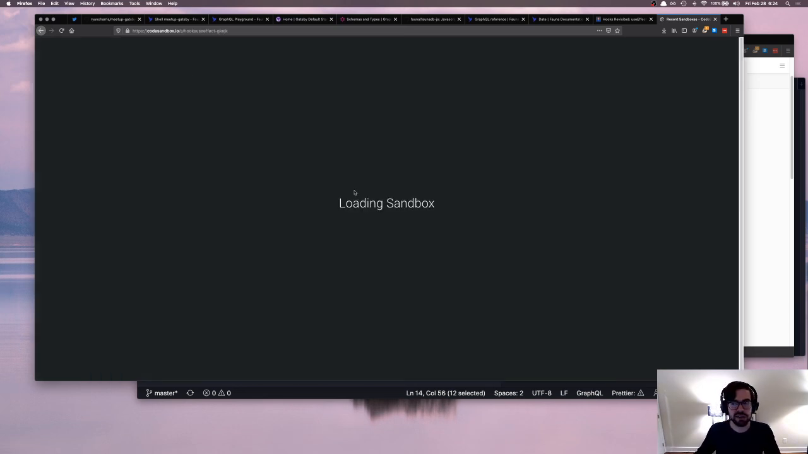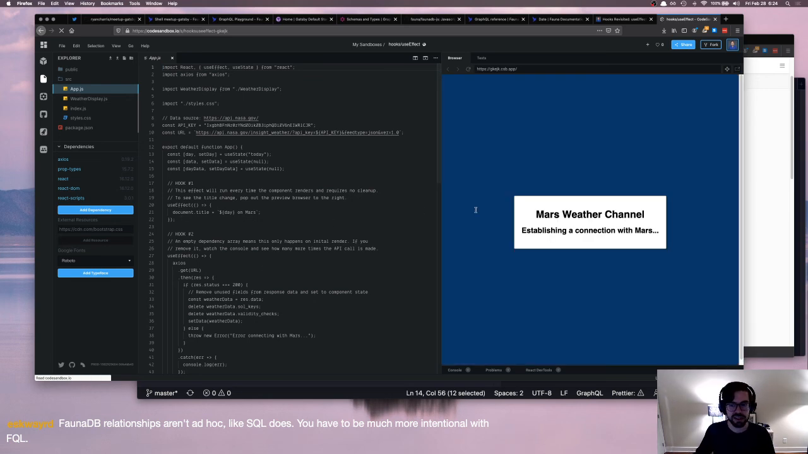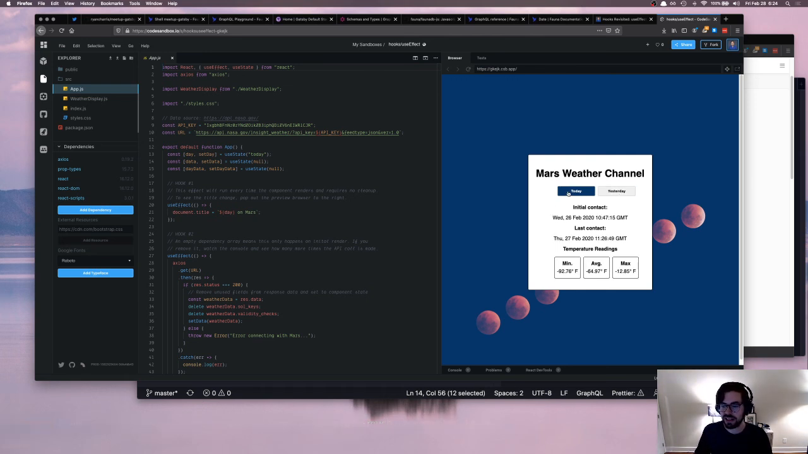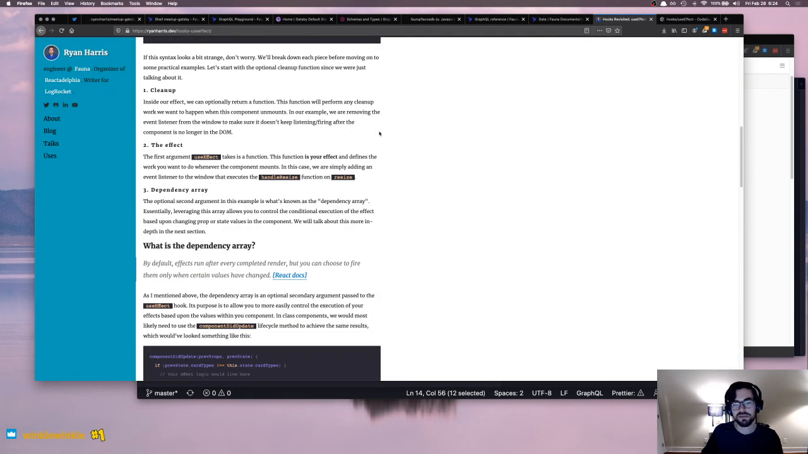So I wanted to use effects in 3 different ways with different dependency arrays. So I found an API from NASA that gets data from the Mars rover of all places. So I just built this little app that allows you to see what yesterday and today looks like on Mars, and all the source code is referenced in the article on my site. So feel free to take a look.